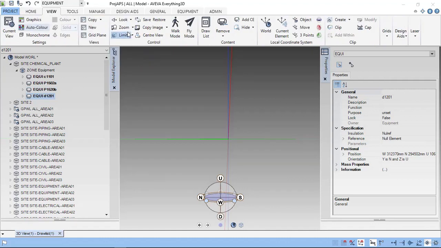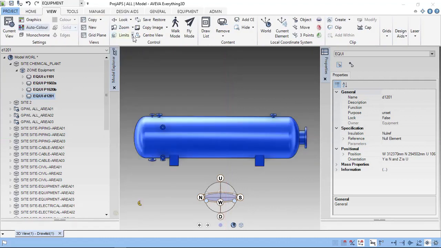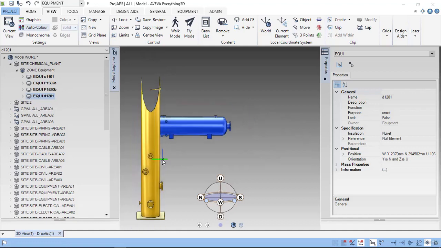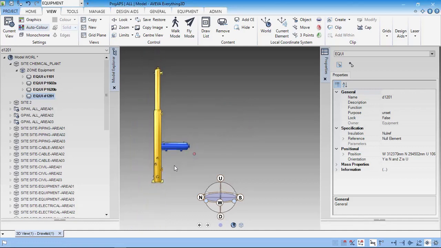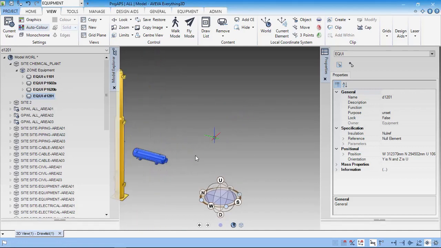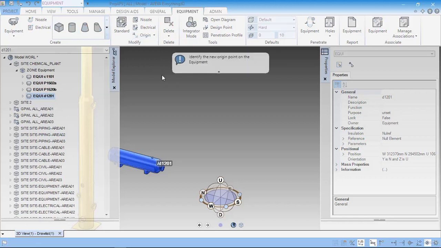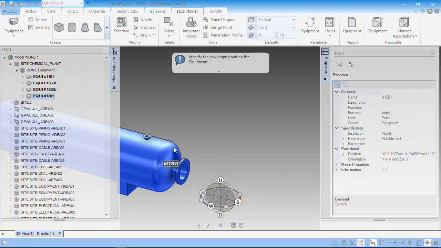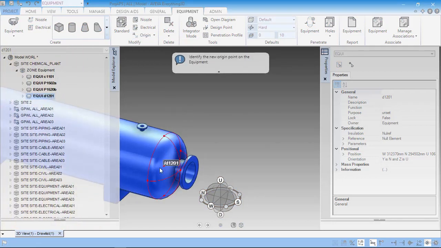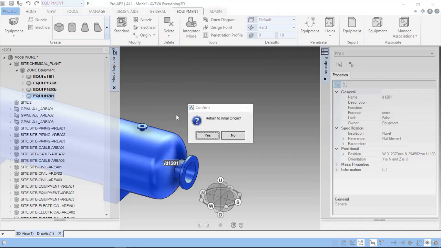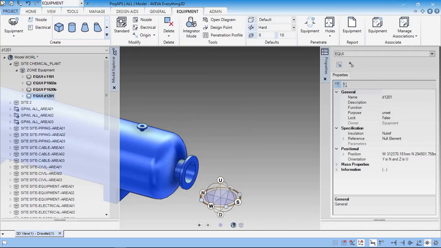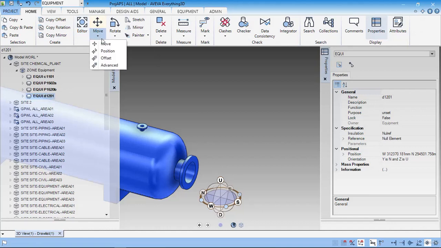Go to view, see limit. Okay, go to equipment, origin, equipment ID, the equipment ID in correct position. Okay, now go to home, move position.